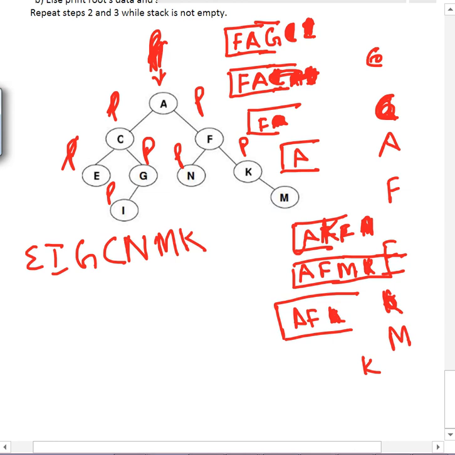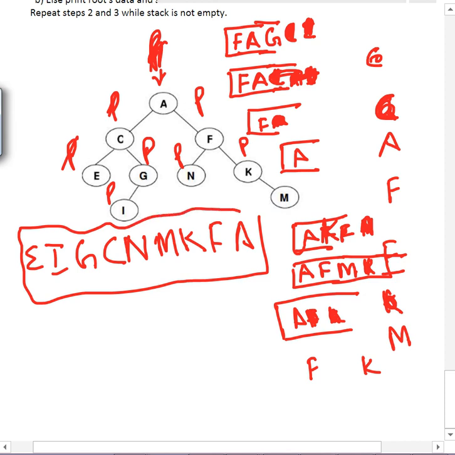And now you pop the F. When you pop the F, there is nothing more. What is on the top of the stack? A. Is it its right child? No, so you're going to print F. And similarly you're going to print A. So this is our post order traversal of this tree using a single stack.